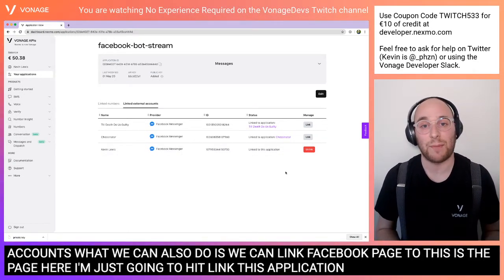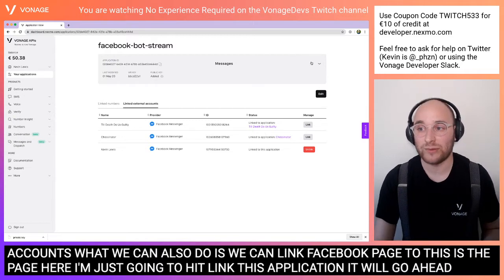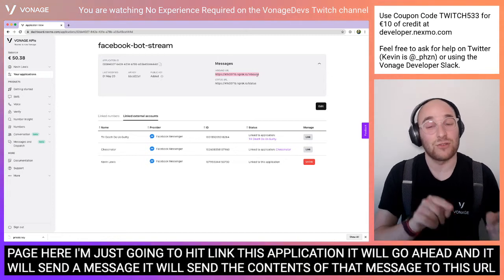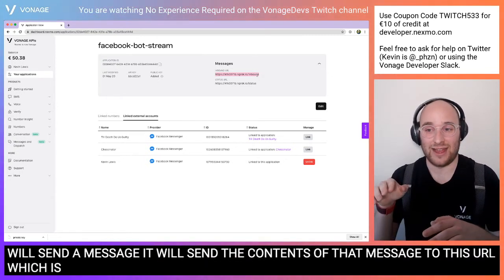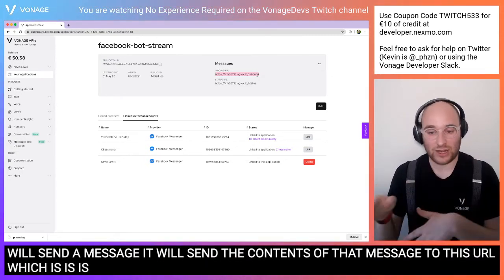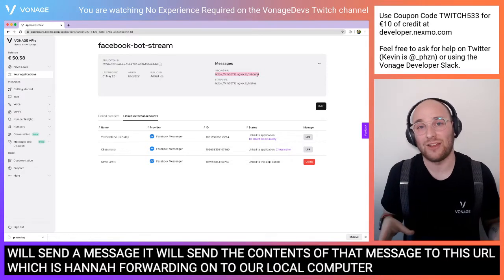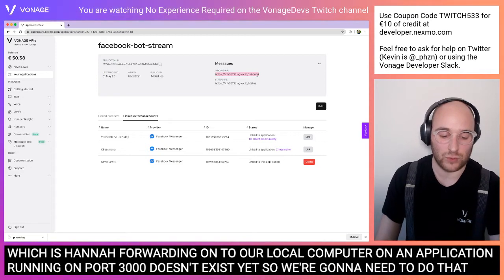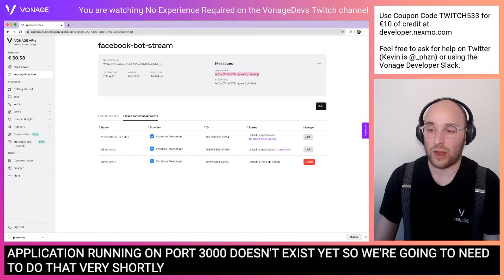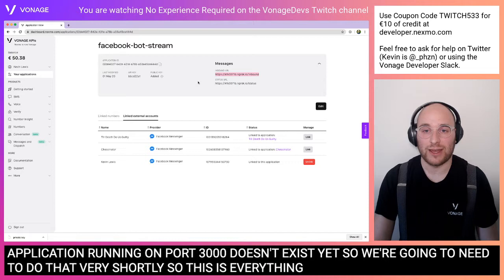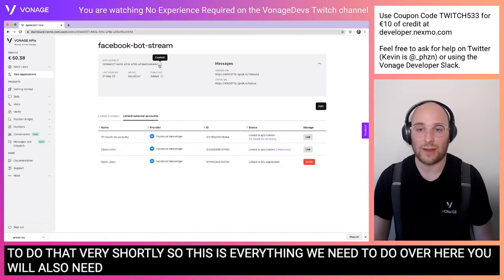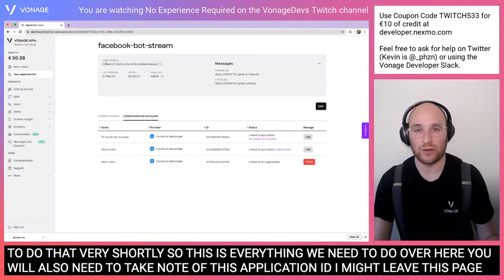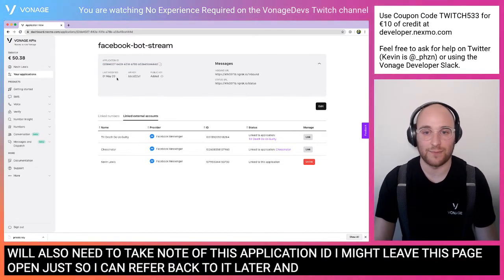So now when we message that page, it will send the contents of that message to this URL, which ngrok is forwarding on to our local computer on an application running on port 3000, which doesn't exist yet. So we're going to need to do that very shortly. So this is everything we need to do over here. You will also need to take note of this application ID. I might leave this page open just so I can refer back to it later a little bit easier.